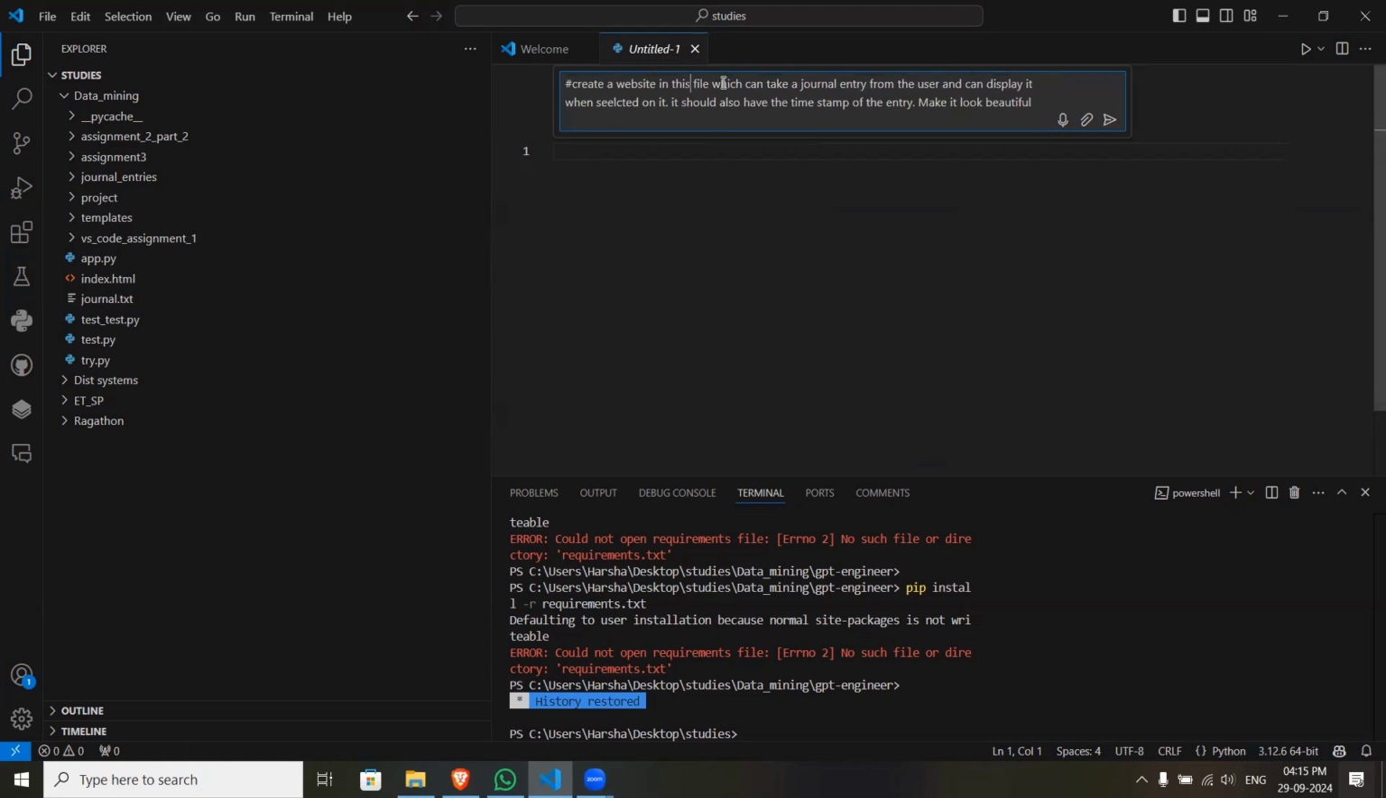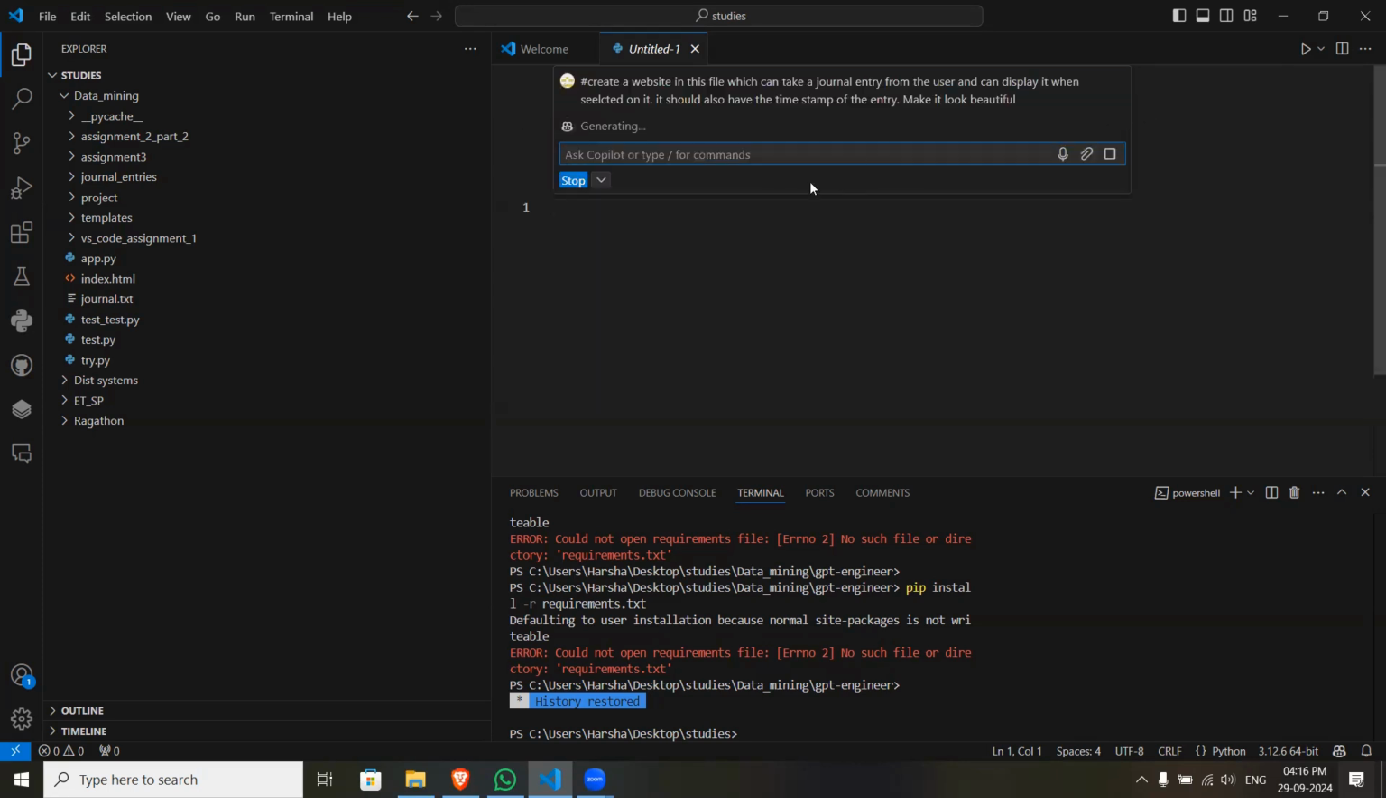I want to get a simple journaling application so that I can use it to see what I have done in the current days or what I had done yesterday, just to write something up. So create a website in this file which can make a journal entry from the user and can display it when selected. It should also have a timestamp of the entry and make it beautiful. Now let's go.